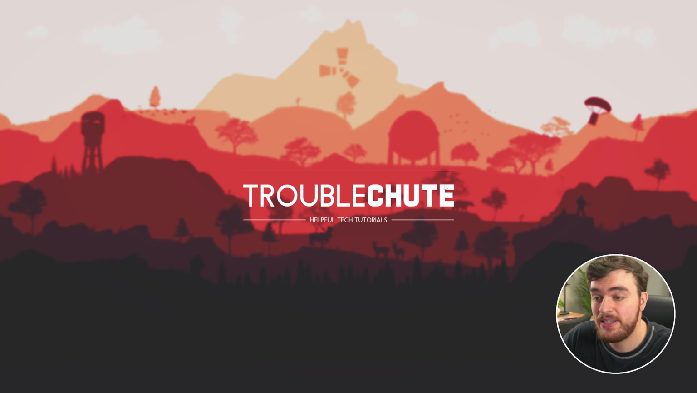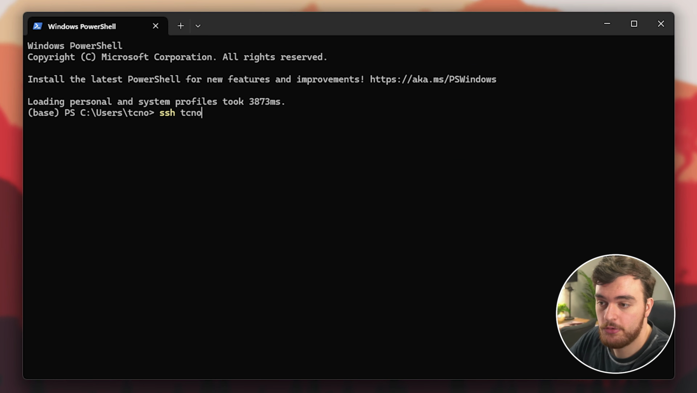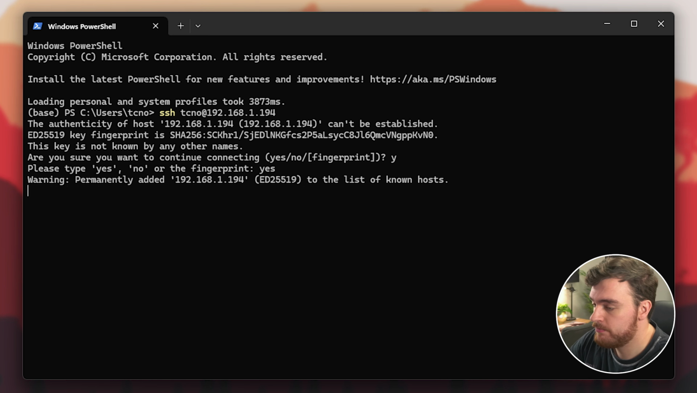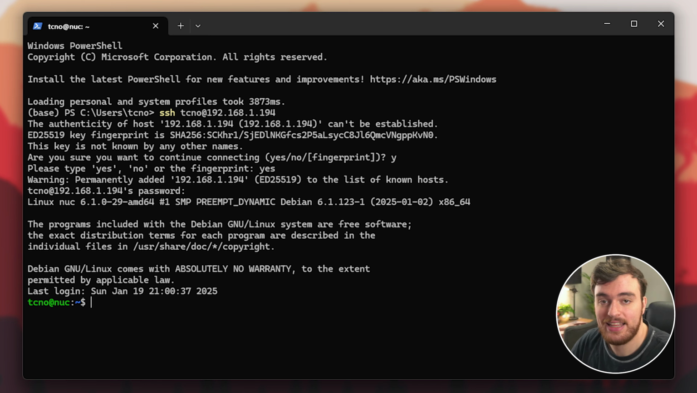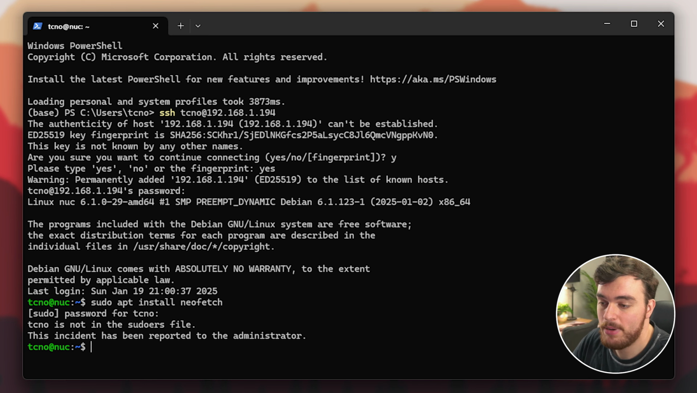So on my Windows PC here, I'll open up a new terminal and we'll run the command ssh, space, our username, which was techno, at, followed by our IP address, 192.168.1.194. After we do this, it'll try and connect. I'll confirm that this fingerprint is okay by typing yes fully, we'll enter our password, and just like that, we're now logged into our system. If we sudo apt install neofetch, for example, we can get some info about our system.